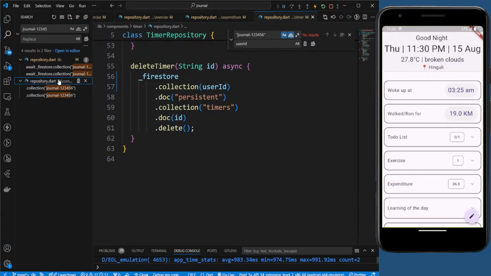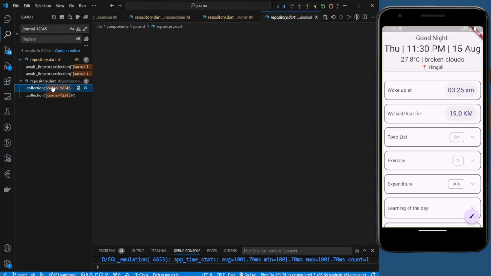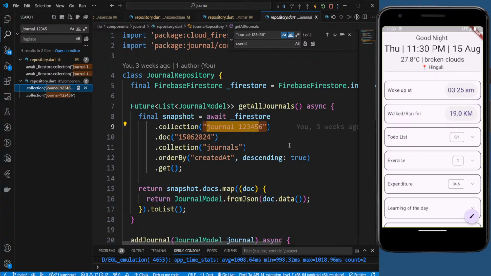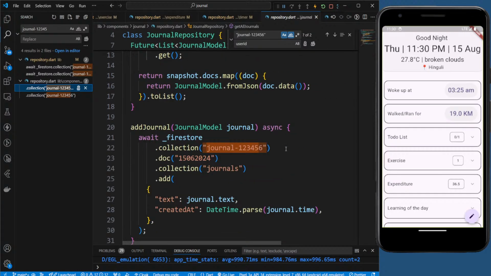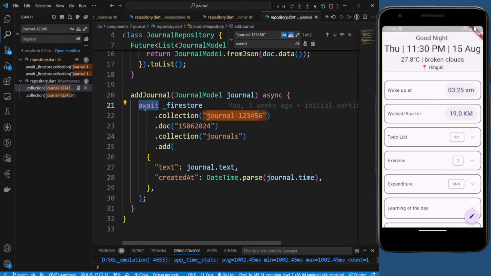Now the last one we have is this one. This is for journal. So for the journal also, right? Same thing. We don't need to await.